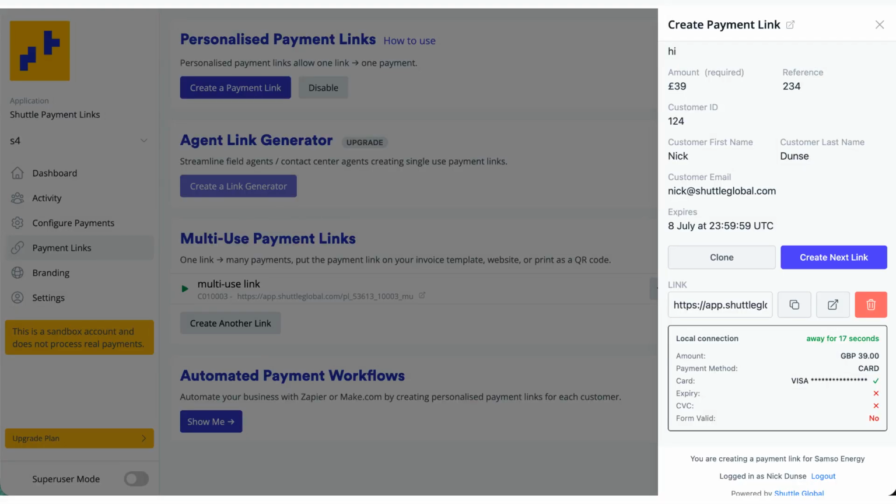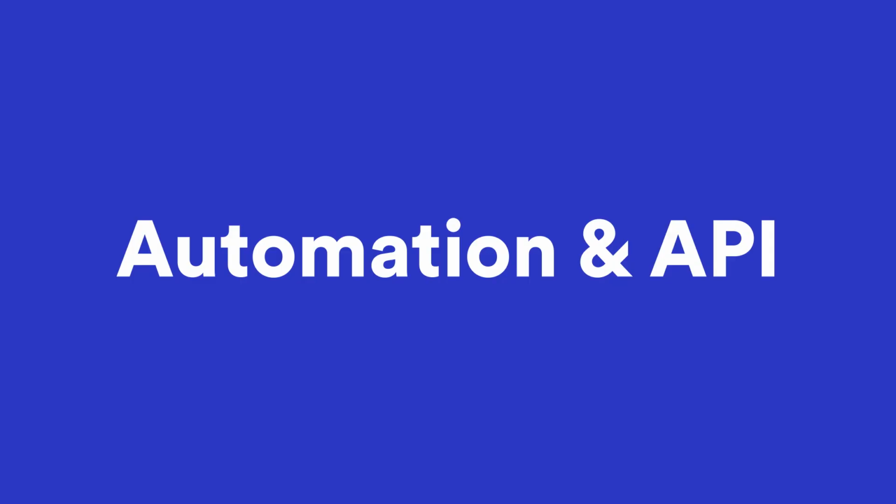If I open the link in a new tab and enter the card, then come back to the checkout monitor, I can see the link is active and the customer has entered a valid Visa. They have not finished the rest yet. So an agent guiding someone through a payment can see exactly where they are and where it is going wrong. That is personalized links, sent and paid through the UX.